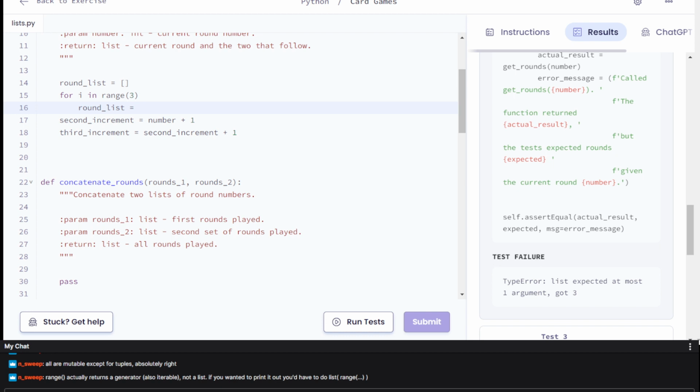It returns a generator. Those things are weird. Generator, exhaust iterable, not a list. Oh. If you wanted to print it out, you'd have to do list range. Oh, like you can't print out a generator? You would have to put it into a list? Whatever the heck a generator is? But what if the generator breaks? Does it have a breaker to fix it? See that in the future. N_sweep says right, if you print the generator, you get an unhelpful output.